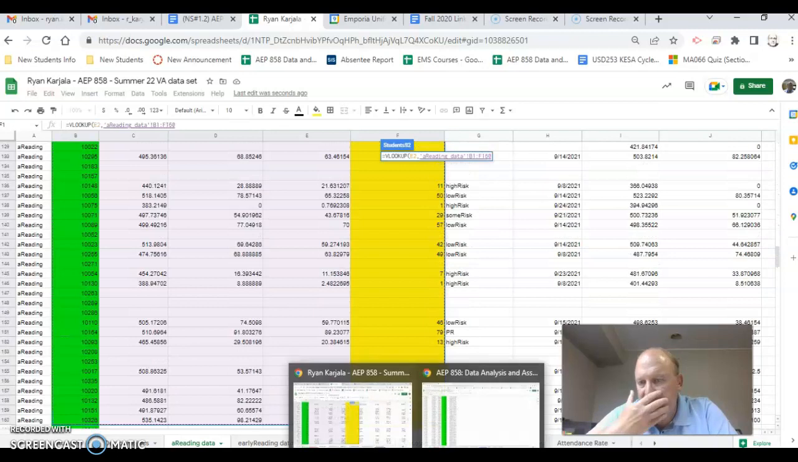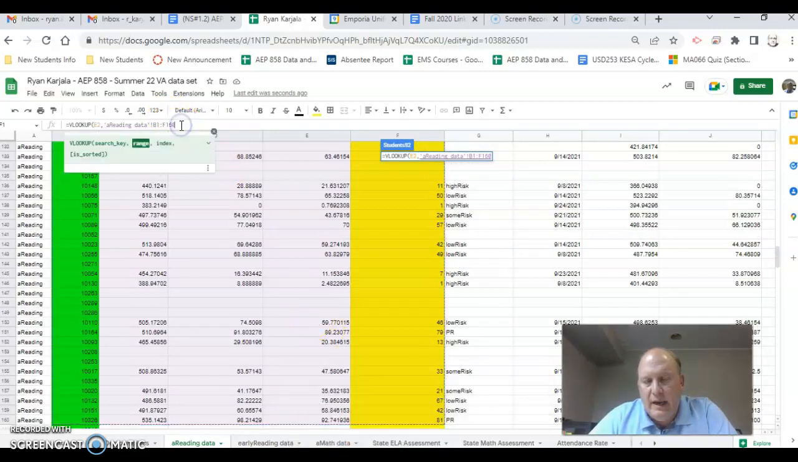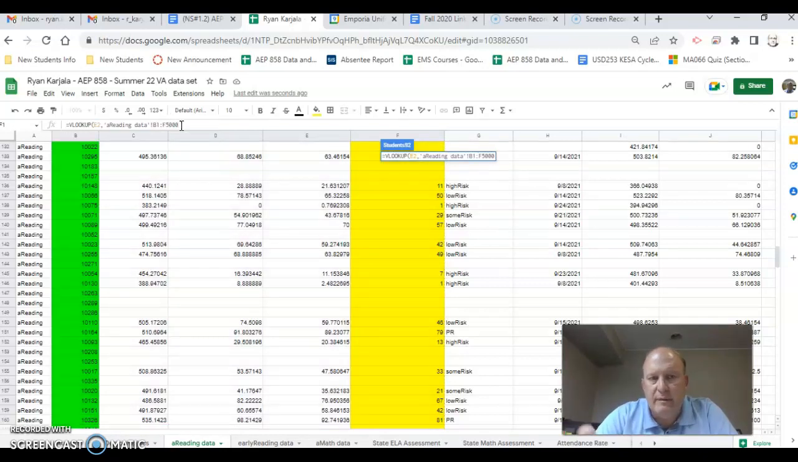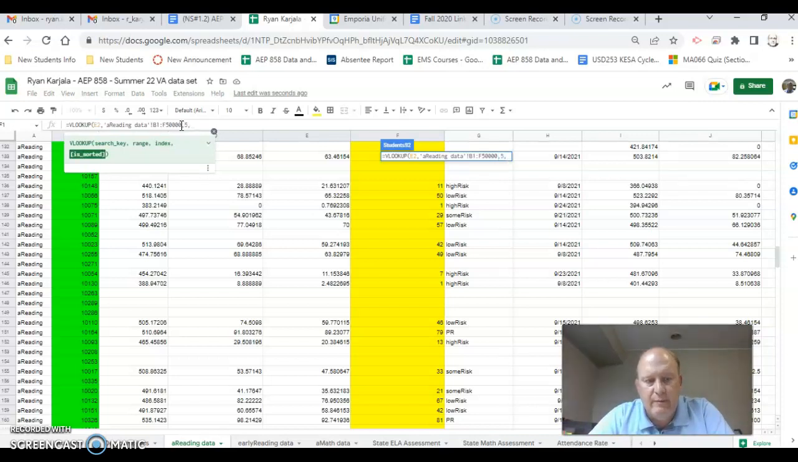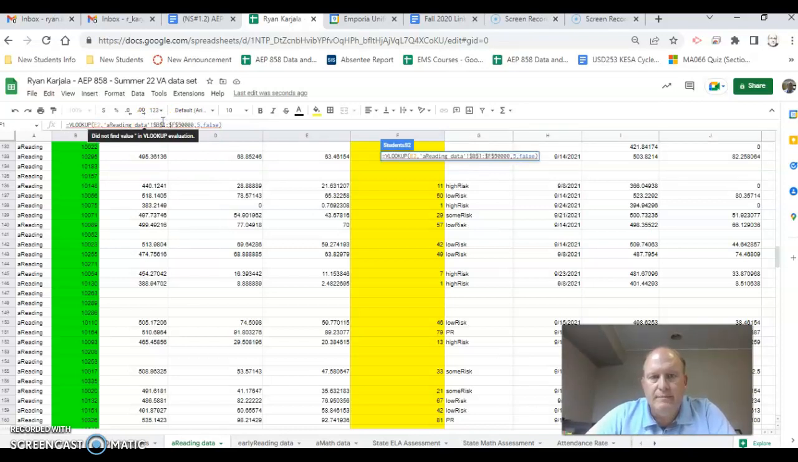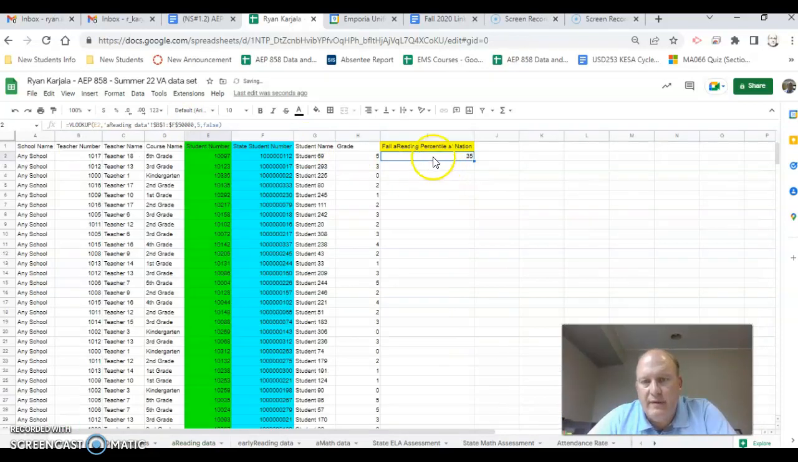Now a shortcut here is that sometimes I don't like to fill all the way down. So notice I'm at 160. I know that in Emporia we have about maybe 10,000 kids. So I can change this value to like 50,000. So I'm going to look at 50,000 rows. Then I'm going to look at the fifth one over. And I'm going to do a false. And what you can't forget is you've got to put your dollar signs around your letters. Just like that.